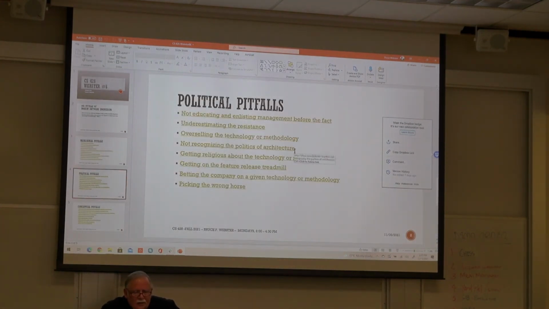Okay. Political pitfalls. And this, again, has to do with adopting new technology or methodology, not educating and listing management before the fact. In other words, if you're going to suddenly say, let's switch to this programming language or this set of tools, hopefully management has given you the freedom to pick what is best. But if you're going to do that, you want to let management know and say, we've decided to switch over to functional programming.